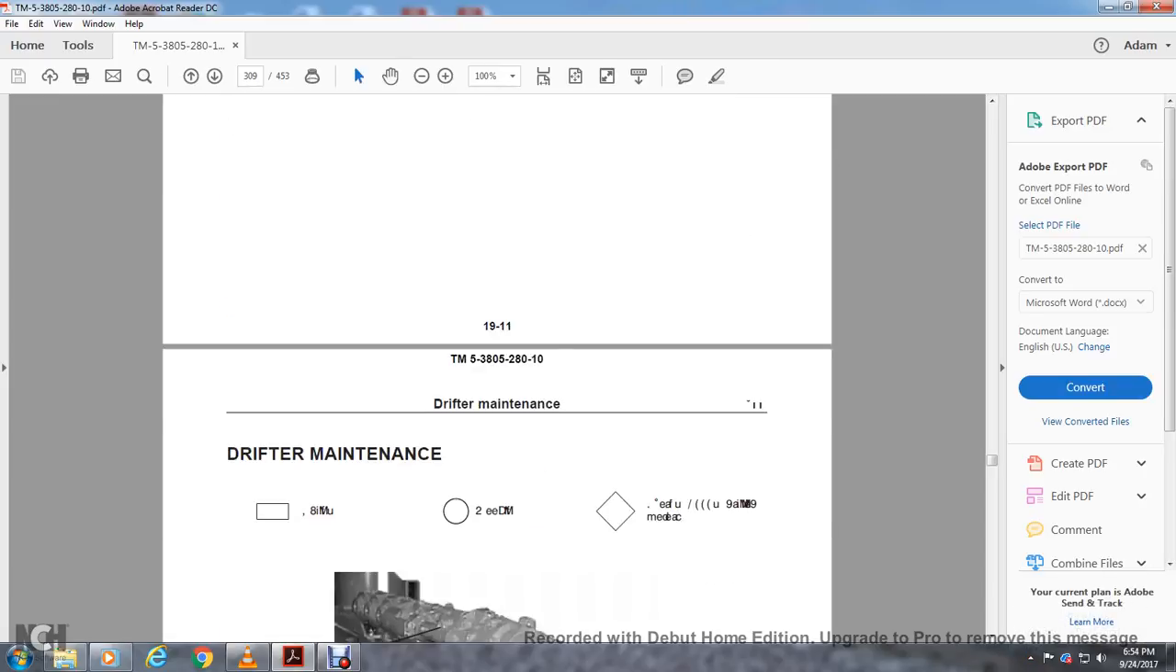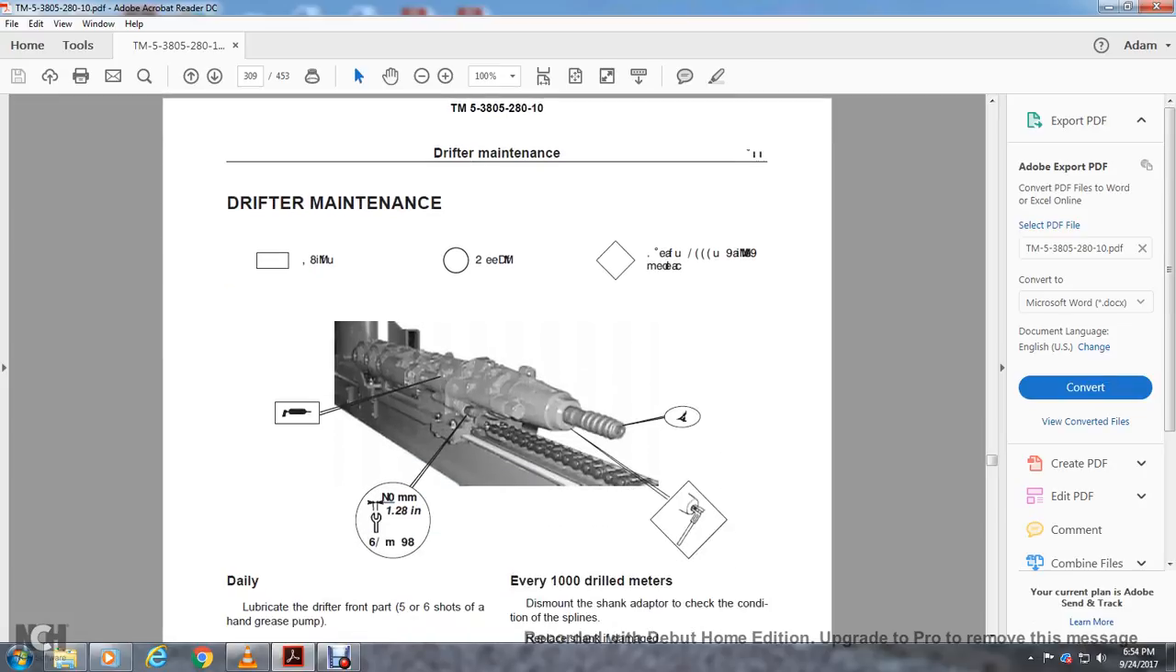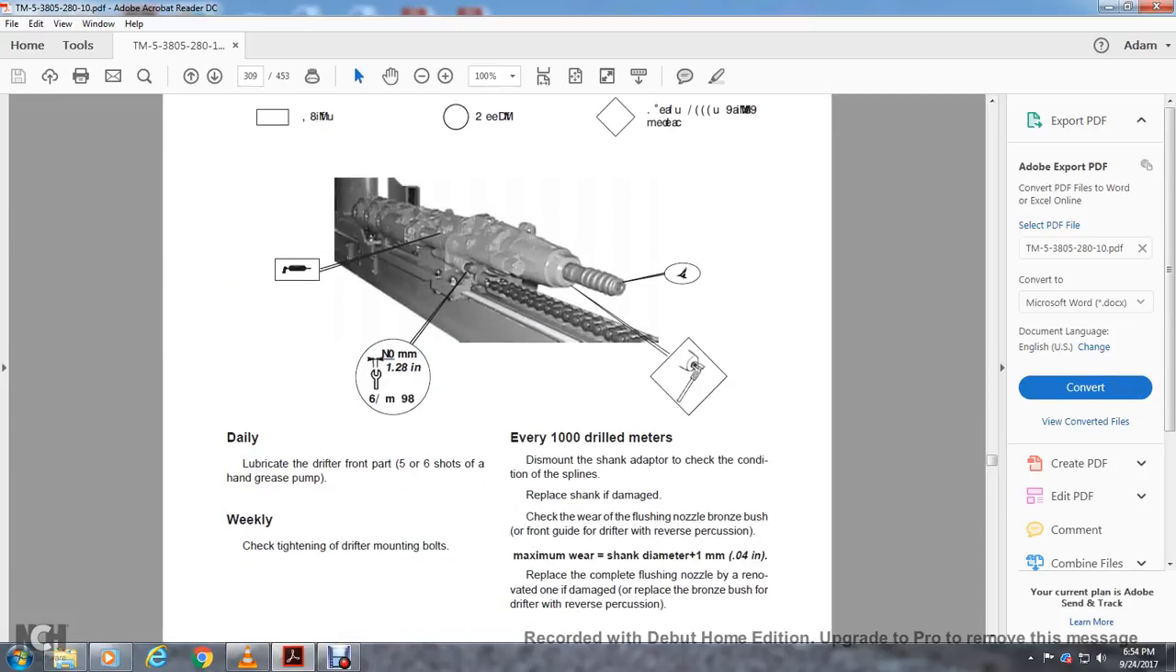Drifter maintenance. Daily, lubricate the drifter front part with the shaft, using a hand grease pump, 5 to 6 strokes. Weekly, check and tighten the drifter mounting bolts. Every 1,000 drilled meters, dismount the shank adapter to check the condition of the splines. Replace the shank if damaged. Check the wear of the flushing nozzle and the bronze bushing of the front guide of the drifter.